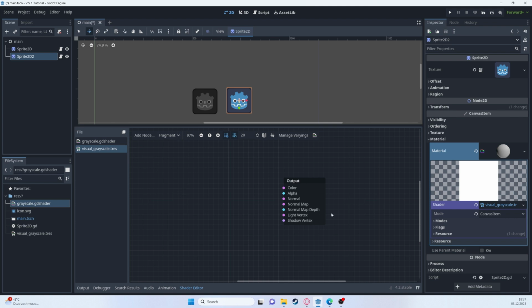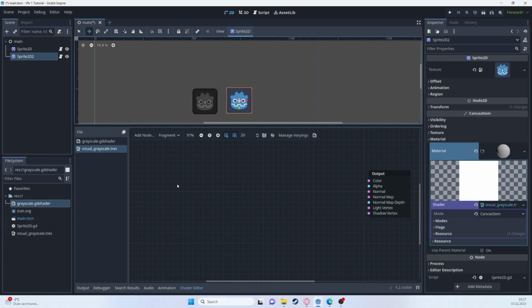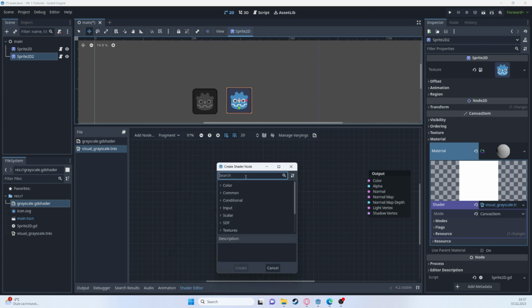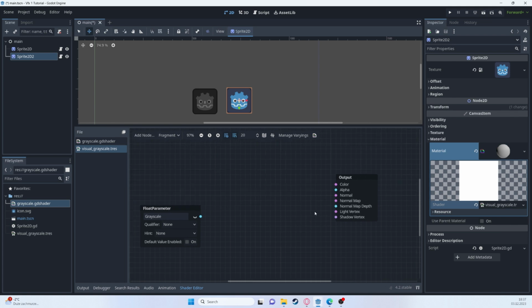So let's start by trying to apply the very same external parameters. As you can tell, we were able to manipulate the external float parameter called Grayscale. You can do the same here. So what I can do is right-click, and that's going to open the pop-up window where I can search for nodes. I will just write float and try to find float parameter. And here it is. I'm going to name this Grayscale, just as we did before. Okay.